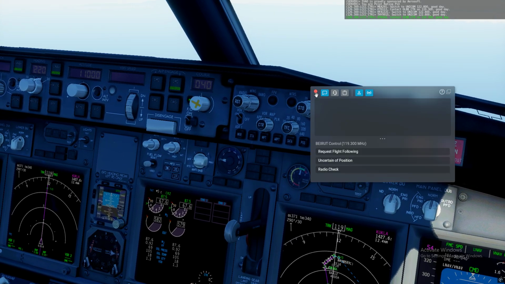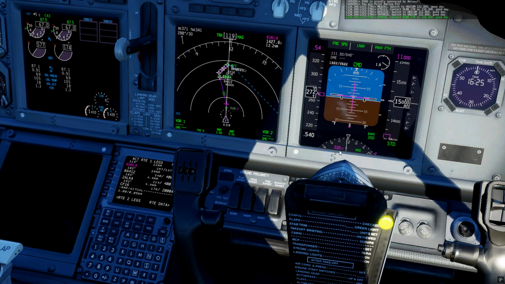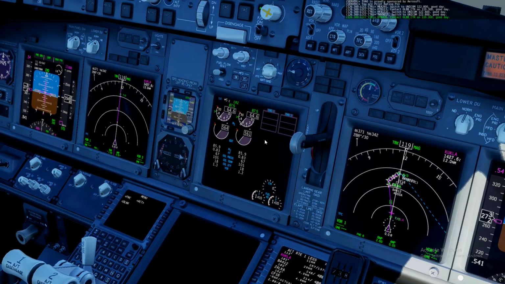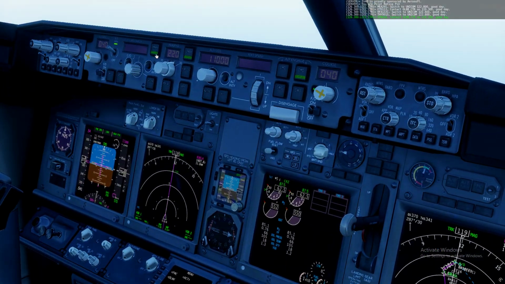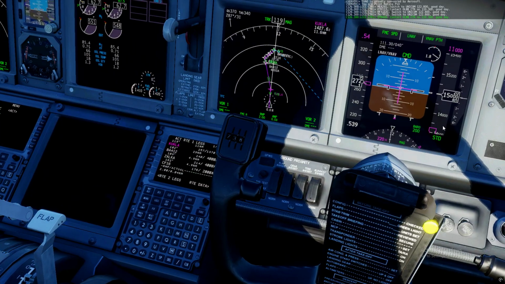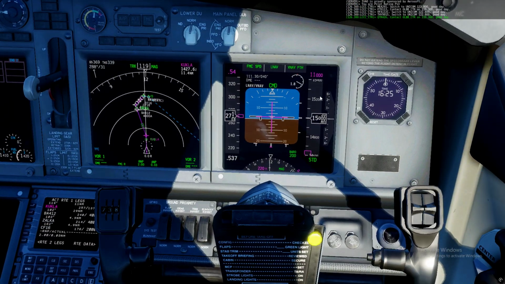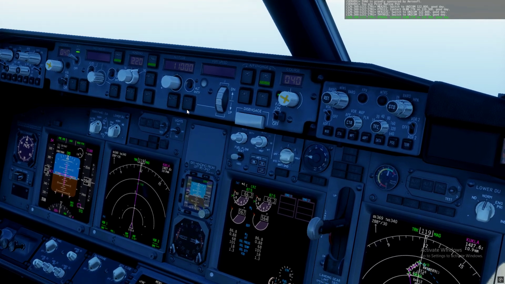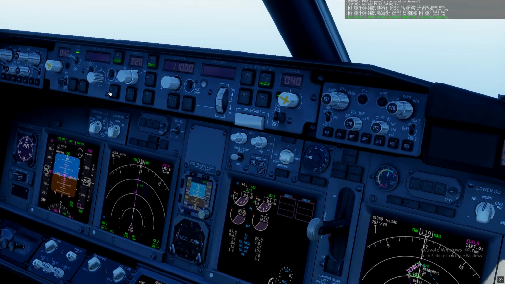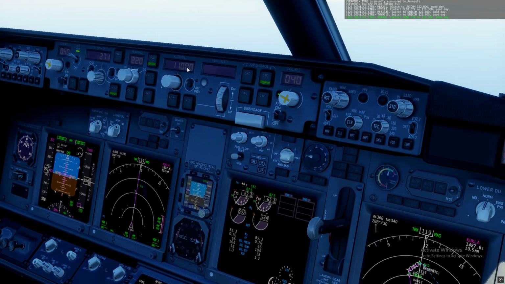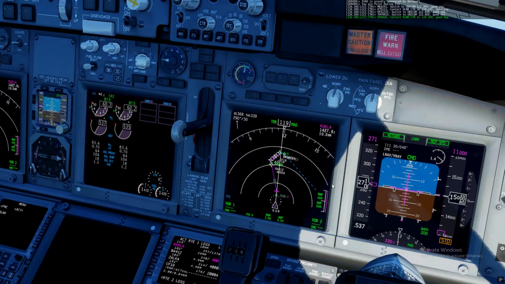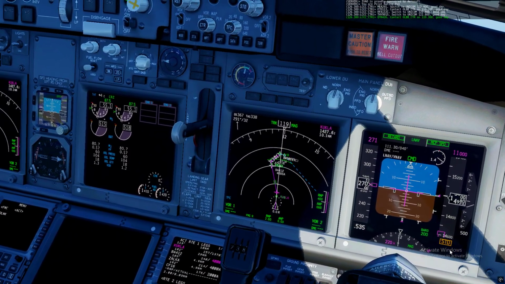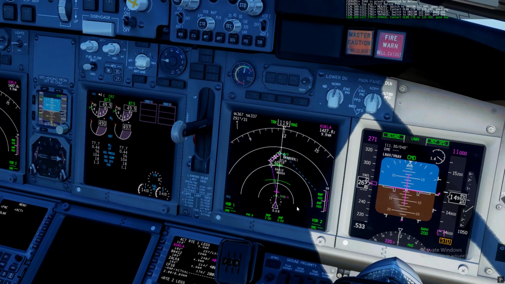So he gave me clearance to start the descent to 11,000 feet and some information about the wind. Now when we pass the transition altitude, then I will enter the pressure setting. So now I will hit level change to tell the aircraft to go down to 11,000.